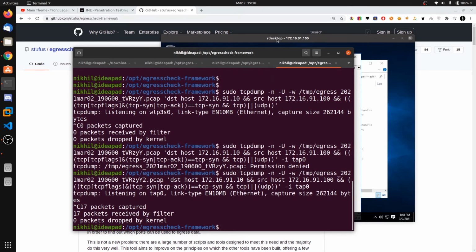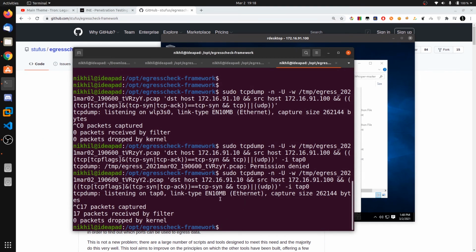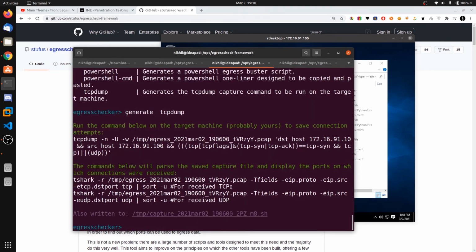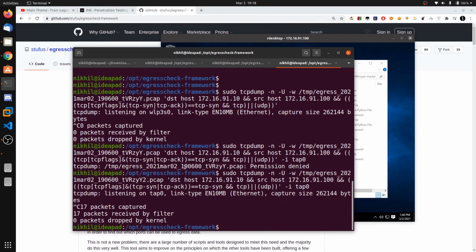Okay, now I stop this capture. Let's close this Python script. Okay, 17 packets. Now let's go and check all these packets. Copy this tshark command. Now tshark is not installed by default on Ubuntu. If you are using Ubuntu, you need to install it with sudo apt install tshark.